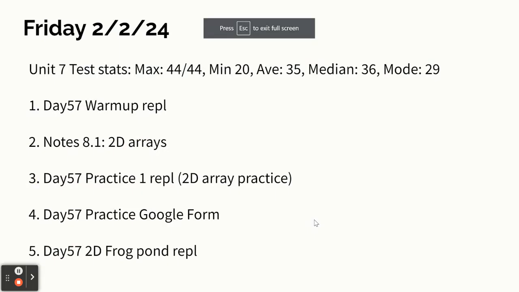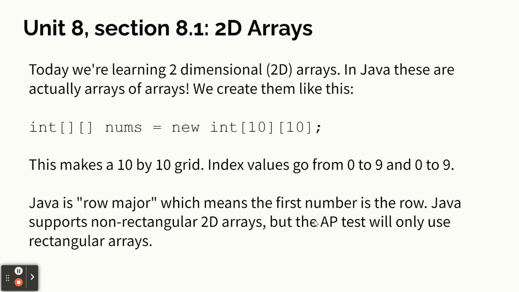Here we go. So our plan is today we're going to start Unit 8, which is two-dimensional arrays, 2D arrays. So check it out. In Java, these are actually arrays of arrays. So the way you write it is like this. Int, if we're doing an int array, you do two sets of square brackets that are empty. And then the name equals new int, and then you have to give the dimensions of each side.